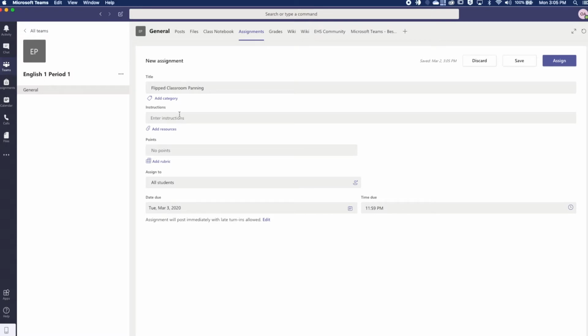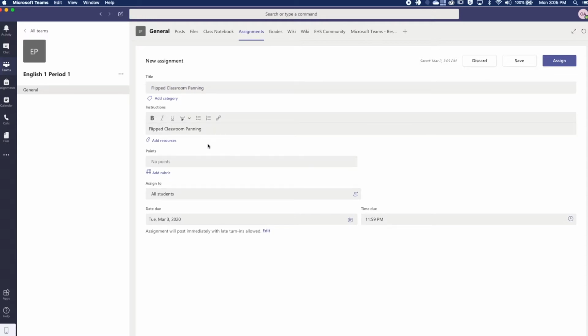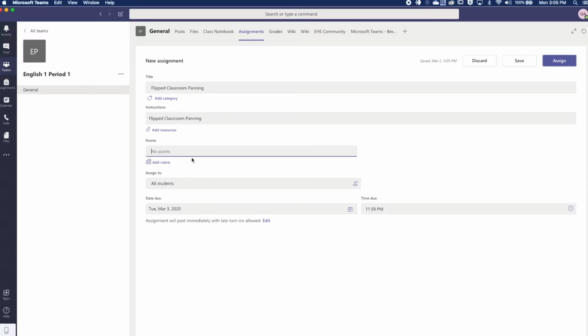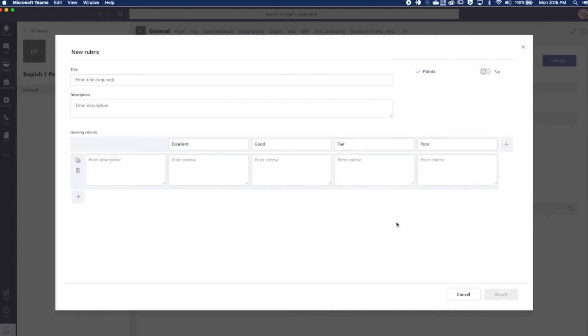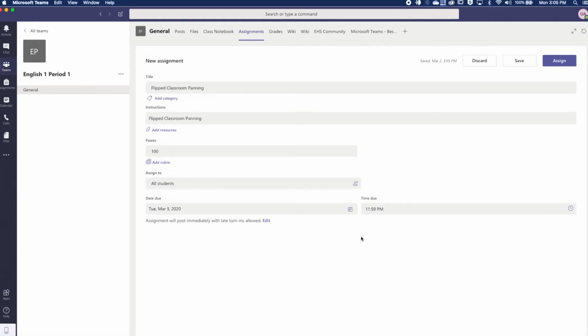As you can see, you put a title in, your instructions, which can be quite detailed, and it works pretty much like an online Word document. If you're going to score it, you can put in the number of points. You can also build rubrics or upload rubrics from Excel. These are not that difficult to do, and if you want samples that you can upload, just let me know and I'll send you some Excel samples, and then it might be faster to fill it all out in Excel and then just upload it.